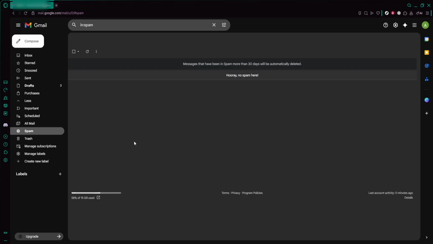First, open Gmail in your web browser and sign into your account if you aren't already. Make sure you're using the desktop version because the full signature settings are easiest to access there. Once your inbox is open and you can see your emails, you're ready to move on.